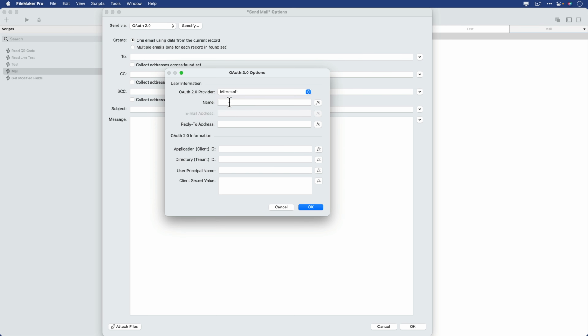Once you pick that, you'll choose the name, the reply to address, and the OAuth 2.0 information, which includes your application ID, the directory ID, your principal name, which is most likely your email address, and the client secret value. So all of this is available when you set up a Microsoft 365 account, the paid account. Currently, the specific setup would require an entire video unto itself. You have that for Microsoft as well as Google.